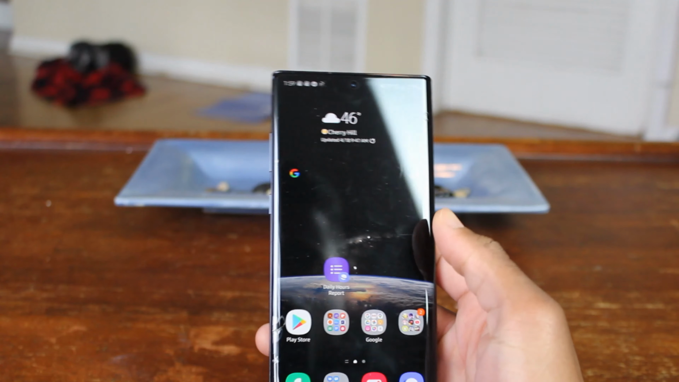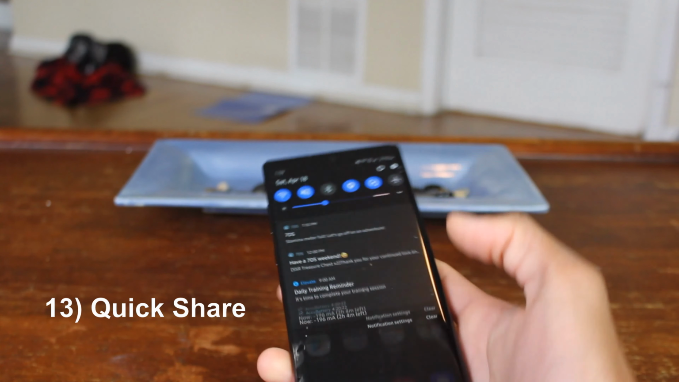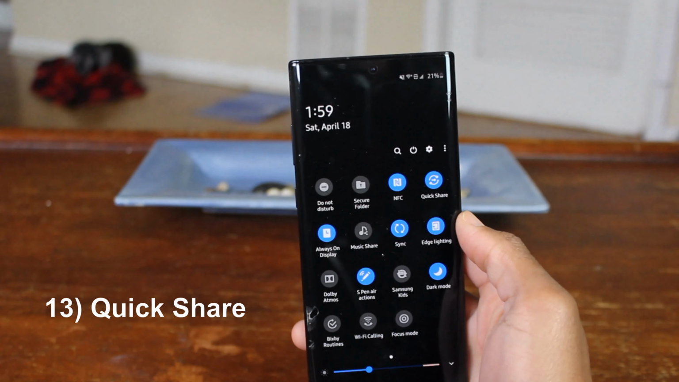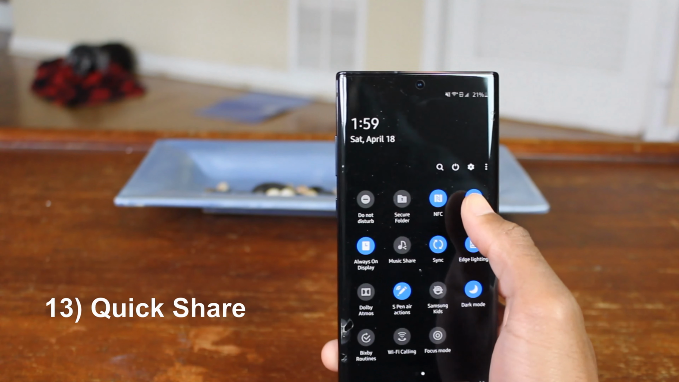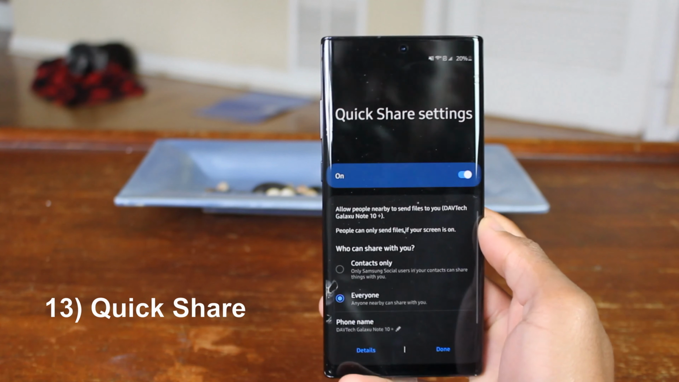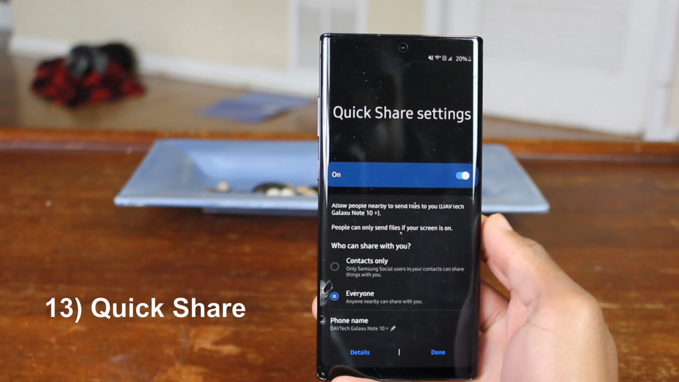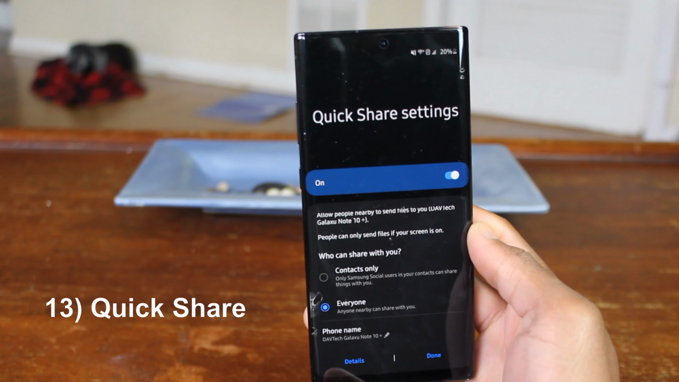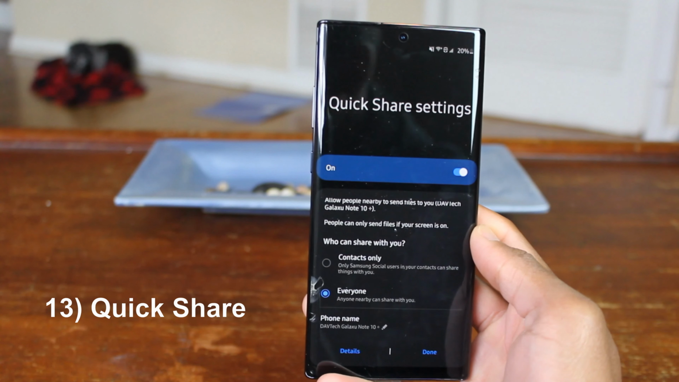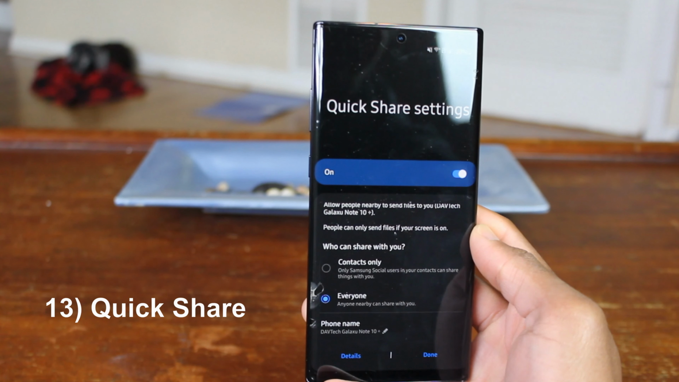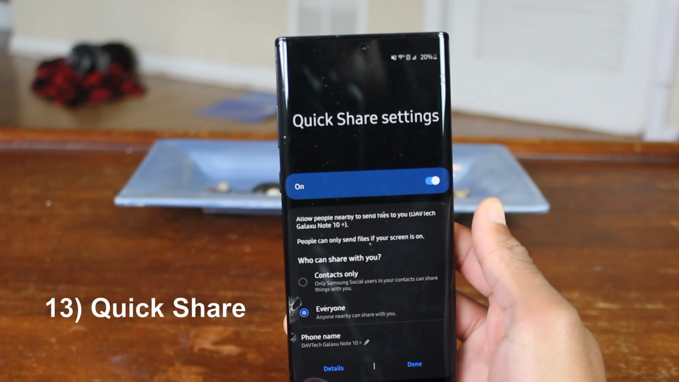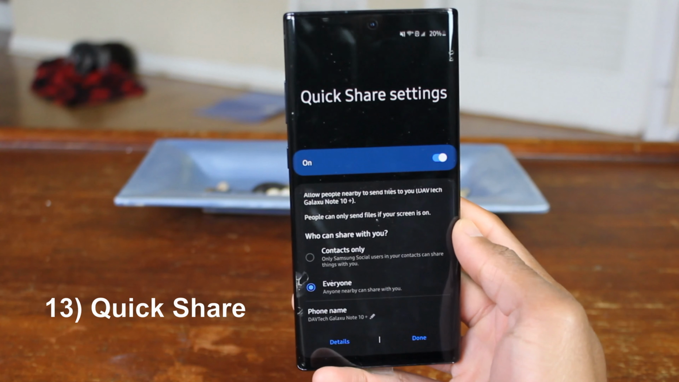The next cool function that we have here is something similar to the airdropping function found on Apple devices. You have your quick share. So in your quick share, you can come in here and it allows you to transfer large files to other Samsung devices. So you can transfer 200-300 megabyte files without having to go through text or Dropbox or email. It'll transfer the file directly to the Samsung device, which is really useful.